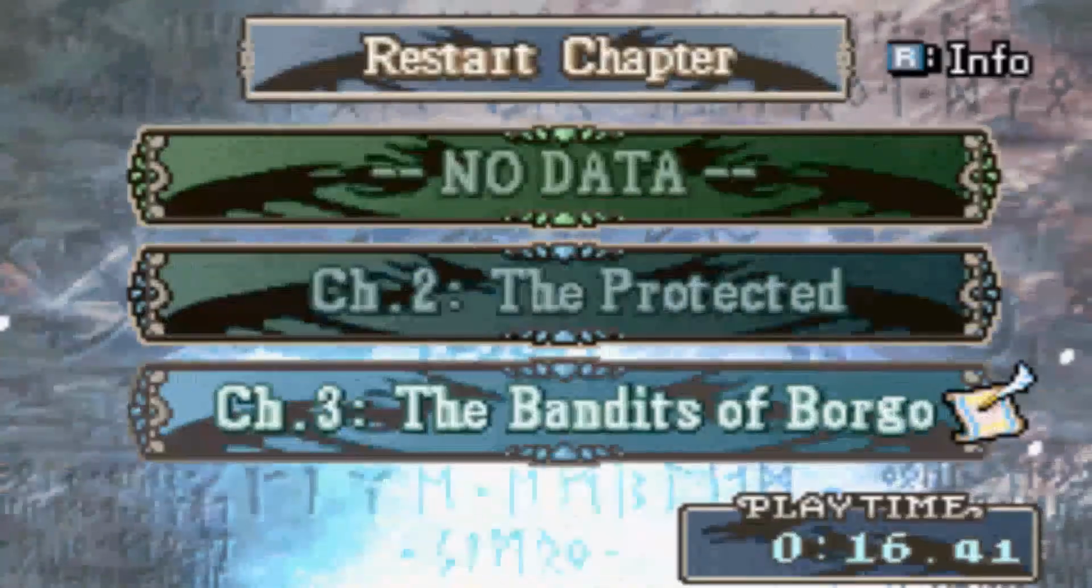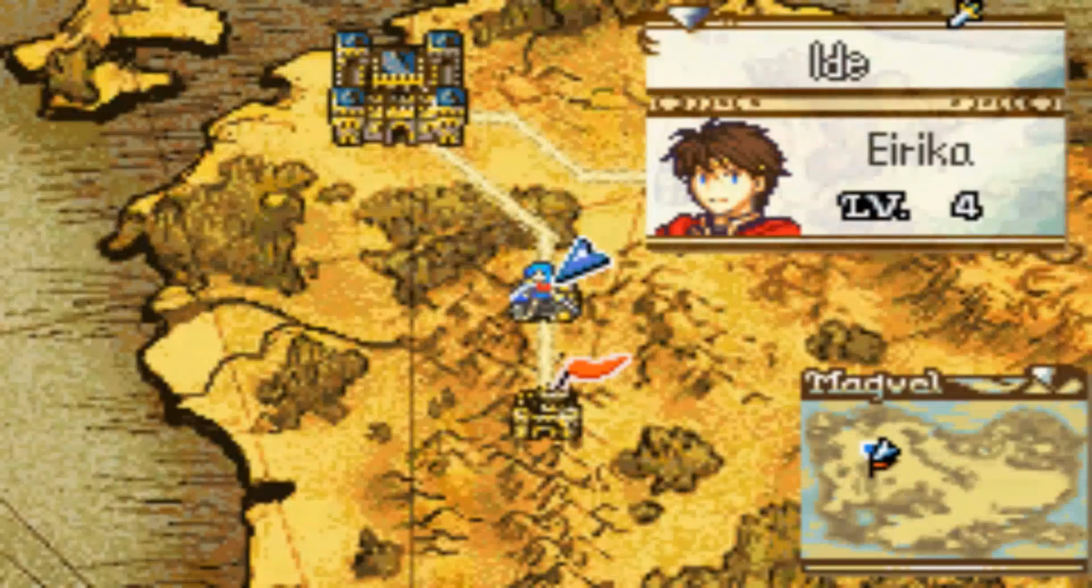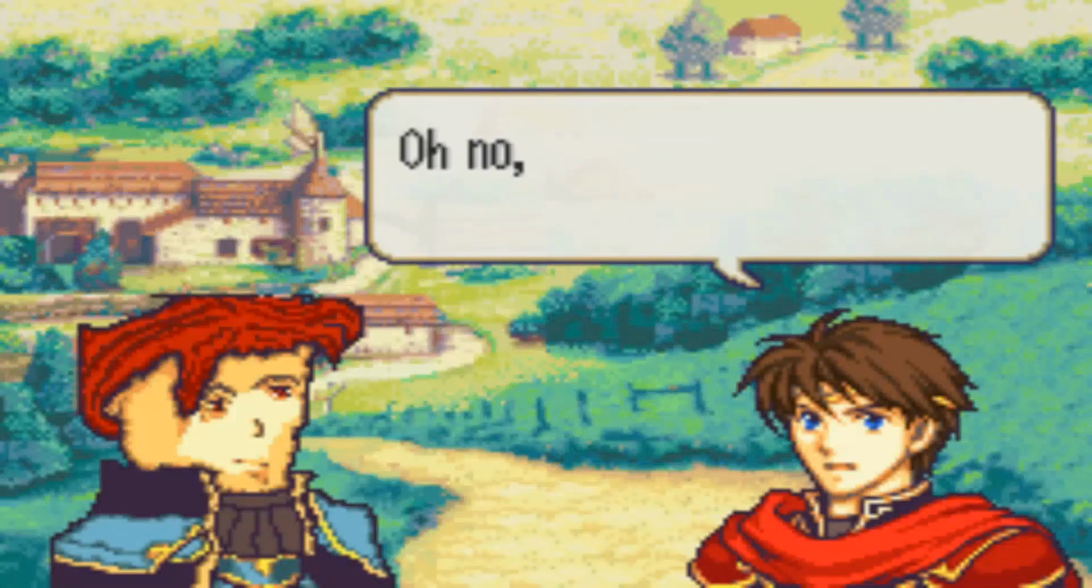So let's go restart the chapter. Quickly press the start button and see if our generic chapter works. This is a very long tutorial, and the music works at least.